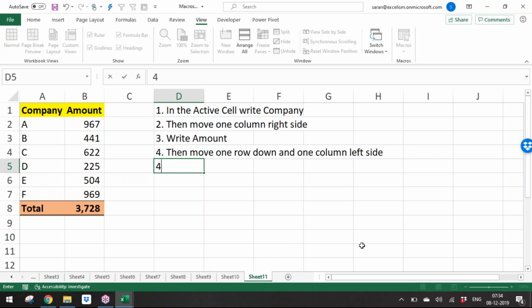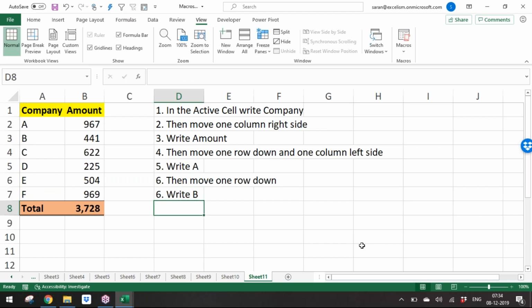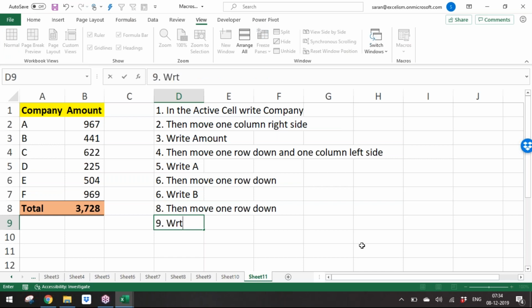Then write A. Then what is the next one? Then move again, move 1 row down, that's all. Then write B. Then again move 1 row down and so on. Then write B, C, and so on.